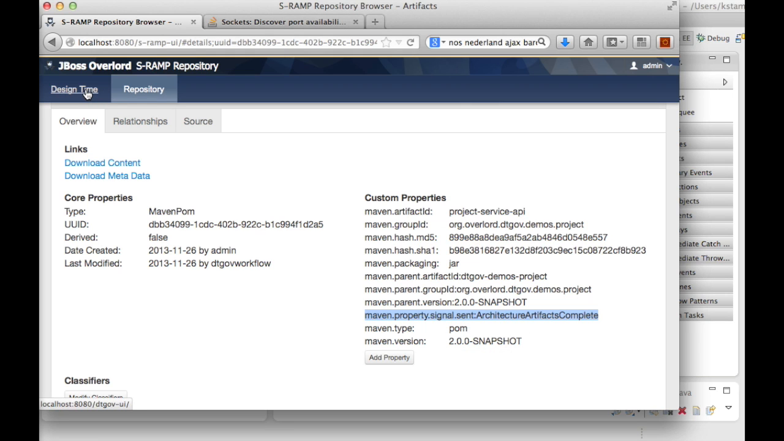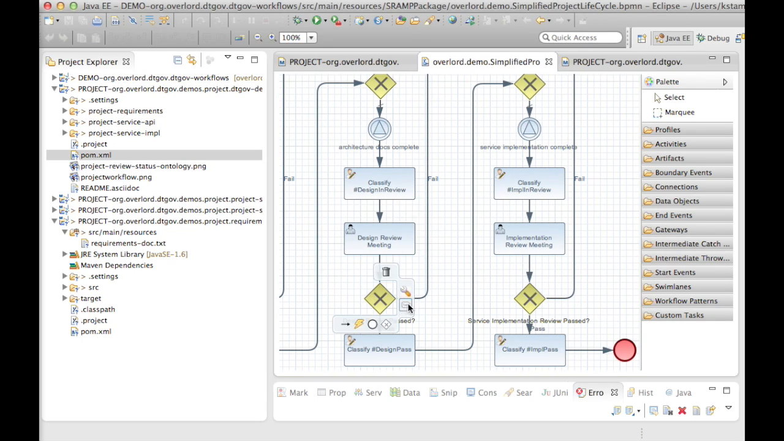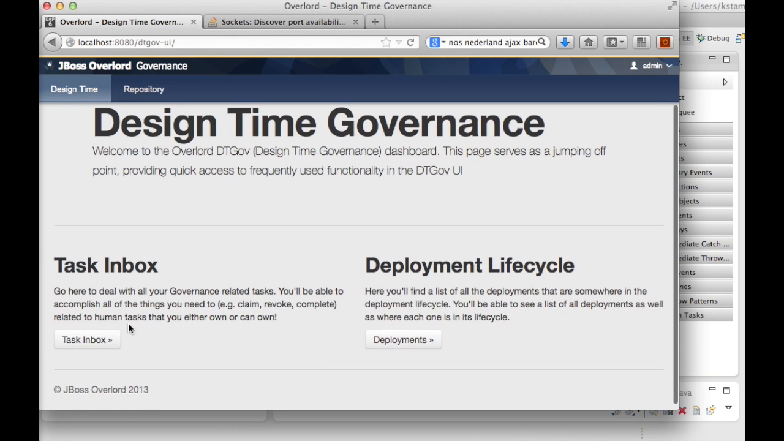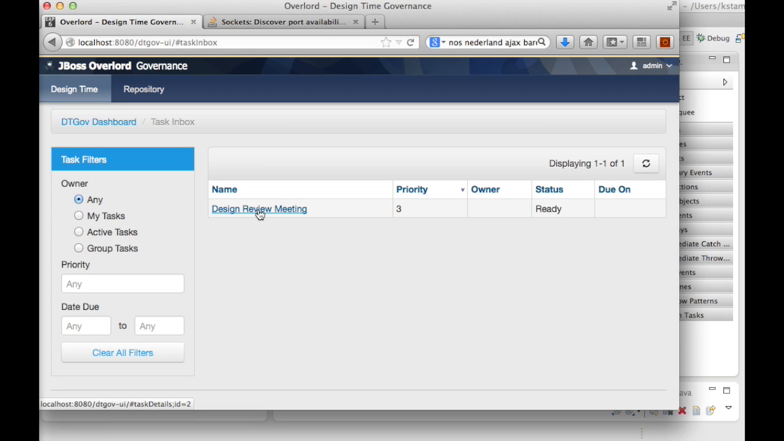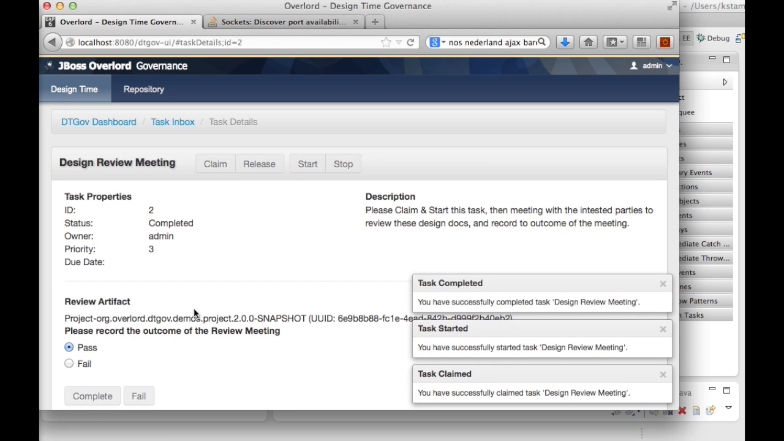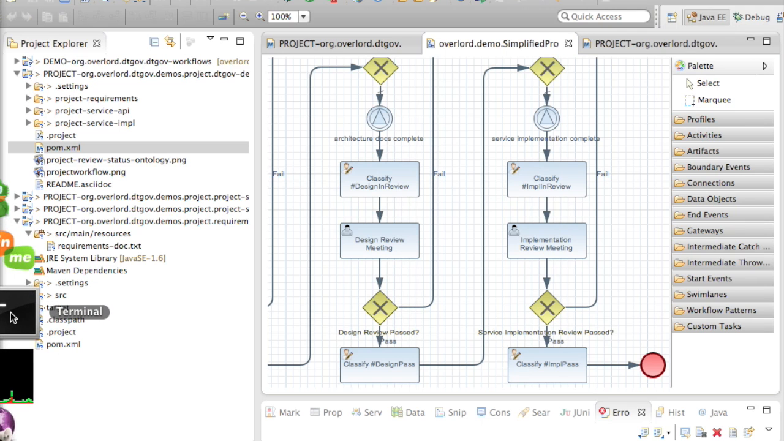So the workflow has now proceeded to where we can have a design review meeting. A meeting can be called, and the architect, in this case with the architect role, can sign off on this task. So we can claim this, start this, and pass this. Now the workflow is waiting for a signal that the developers checked in the implementation of this service. That would happen in the third project.